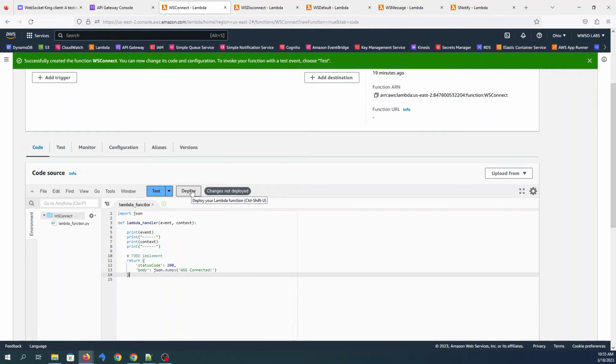Since we changed the code, we need to deploy it. Let's deploy that. Yeah, that function is deployed.